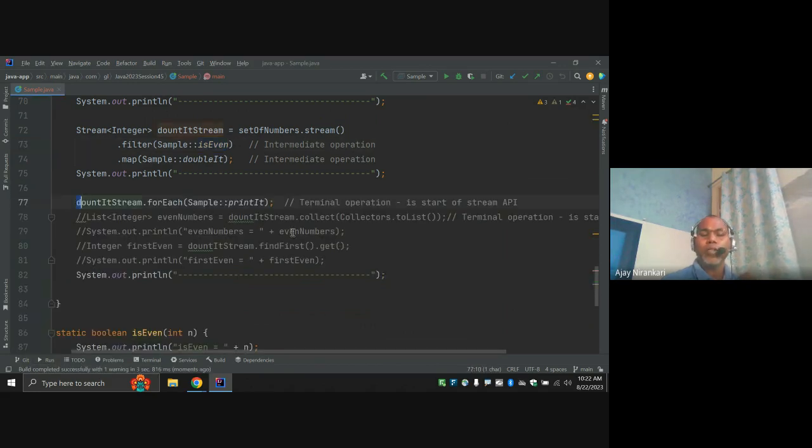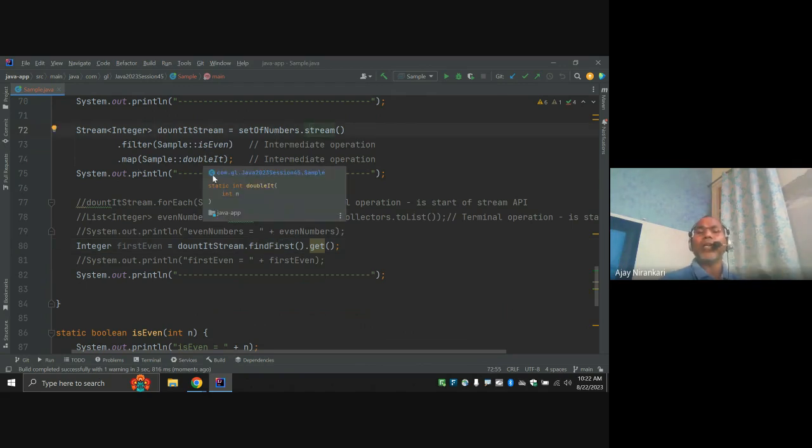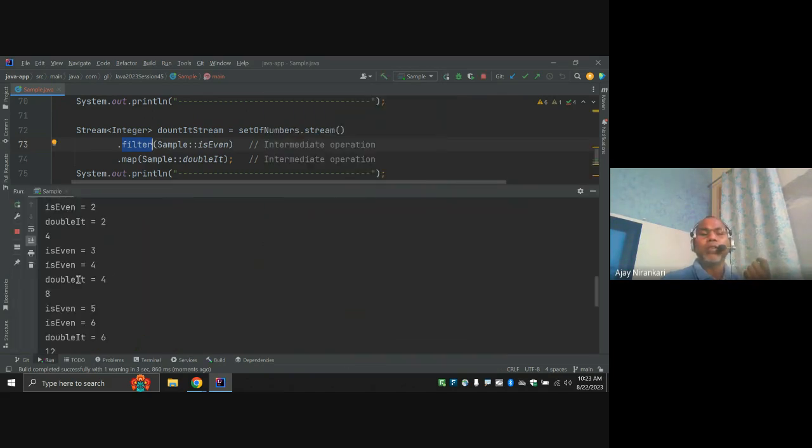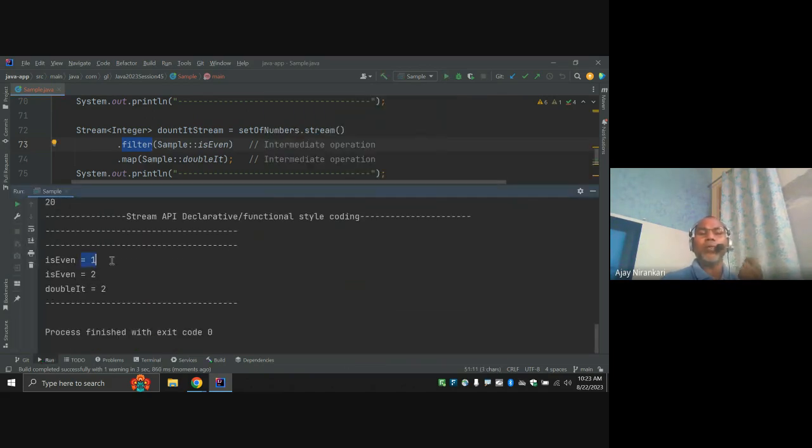But I'm saying this is not my terminal operation. This is my terminal operation. I want only the first. So this stream is not going to loop over all the 10 numbers. It is going to run until it finds the first even number. It runs and then just stops. This one is not even, 2 is even, double it. After that it is done. I'm not going to loop again over all the numbers.